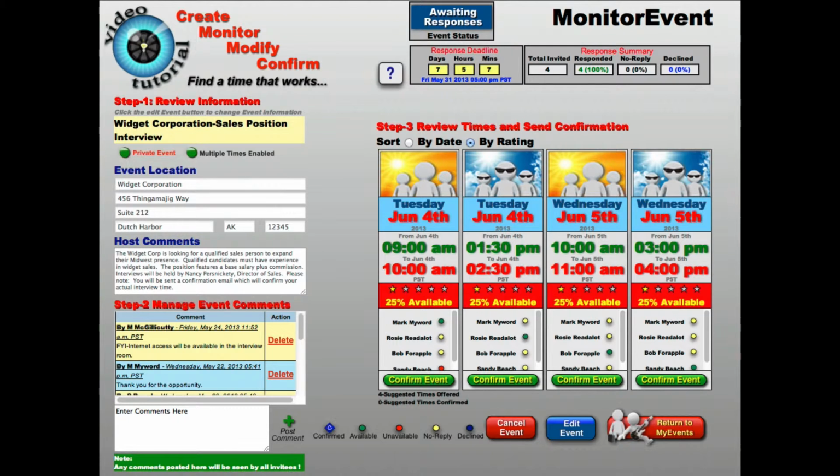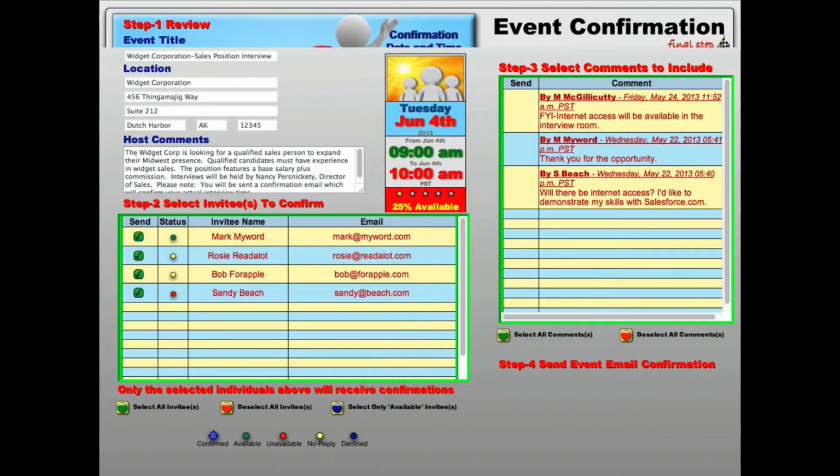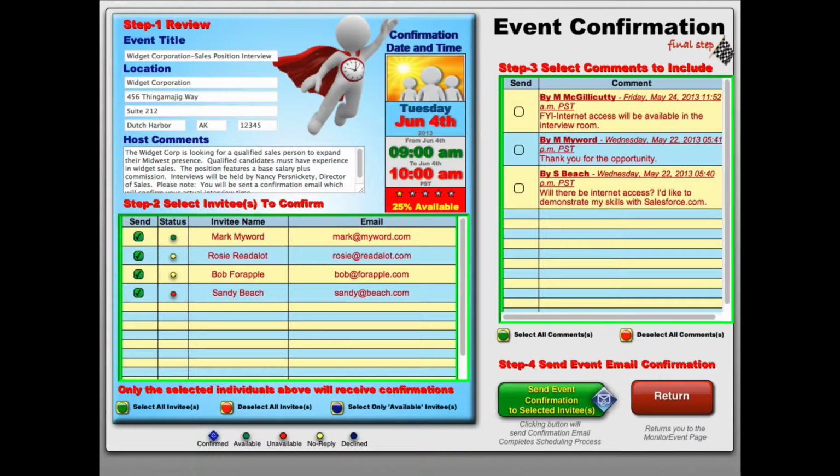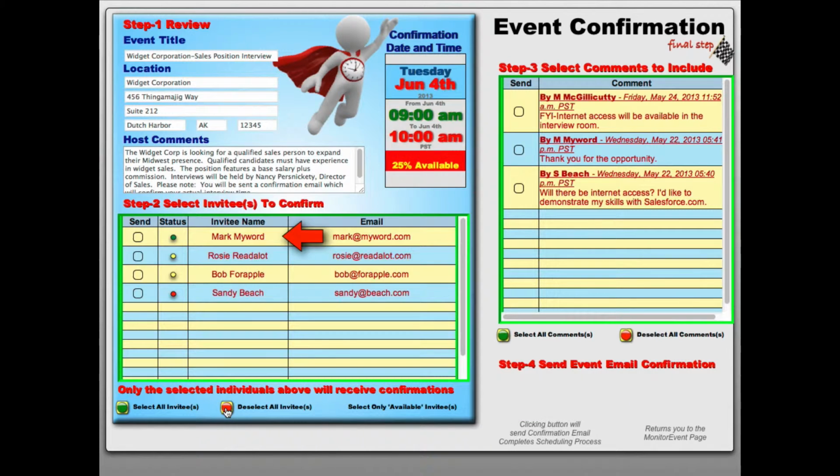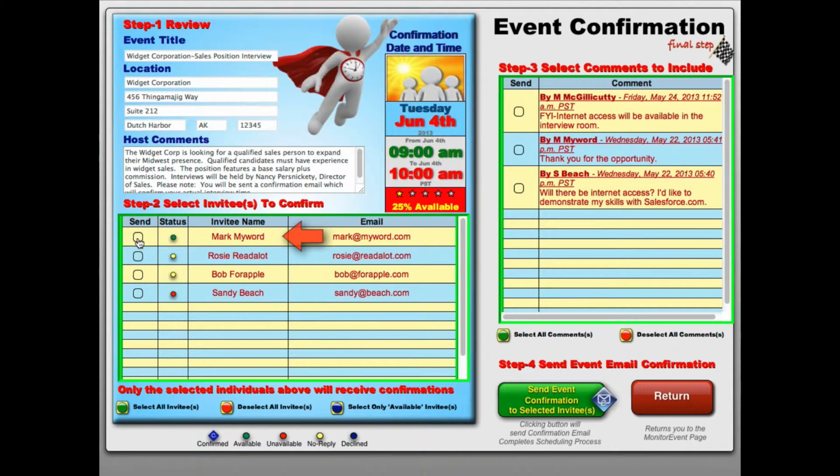Now we just need to confirm each of the 4 interview times to the appropriate candidates. I'll click the Confirm Event button directly below the first interview time. This brings up the Event Confirmation dialog box. Here we can review the event details. We'll be confirming Mark My Word, so we'll need to make sure that Mark My Word is the only selected candidate. This ensures that only Mark will receive the confirmation email for this specific interview time that we are confirming.